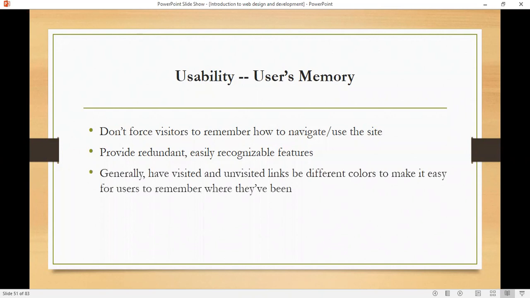And of course, have a way to separate visited links and unvisited links so that the visitor will know that they've been here, that they clicked on this particular link. That's why it has a different color, so that they can remember that they've been here.